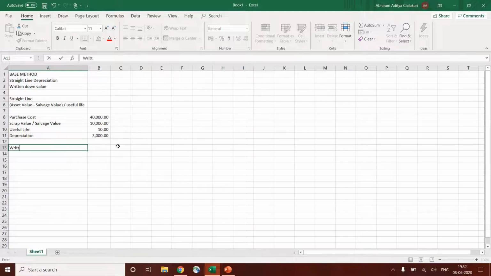Now let us go to a written down value method. We observed that in straight line depreciation, the depreciation value remains constant for each and every year, all through the useful life of the asset. Now let us see how it works in written down value. As the name says, it's the written down value. That means the depreciation value keeps on decreasing for periods. So this is mostly used for assets where the depreciation should be higher during the initial years of use, and the depreciation value keeps on decreasing in the later years.